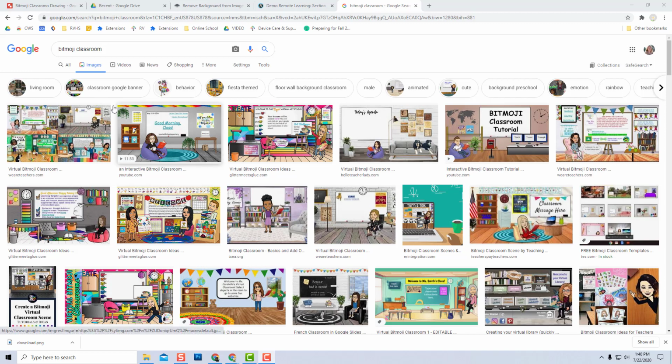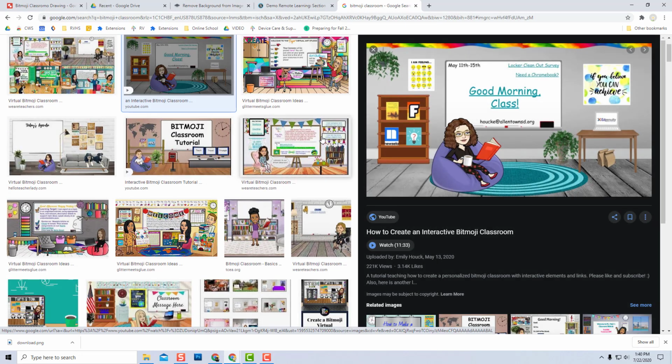If you do a Google image search for Bitmoji classrooms, you'll see a ton of these cute little virtual classroom spaces that teachers are creating to add some personality and often some functionality to their online classes. Many of the tutorials you'll see are going to use Google Slides to create these so that the links could be clickable. I'm going to use Google Drawing, and I'll show you why.